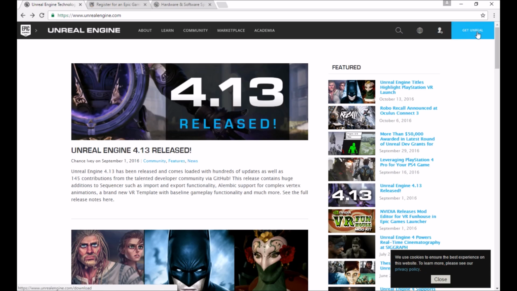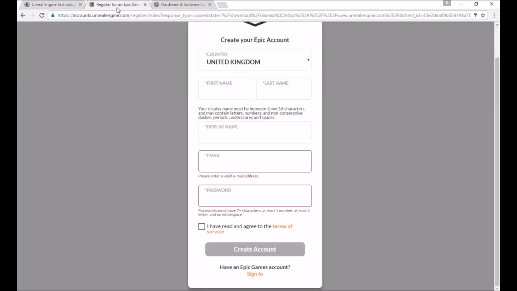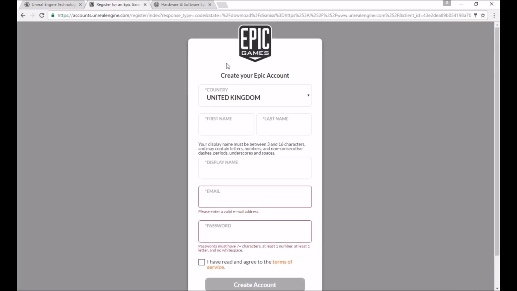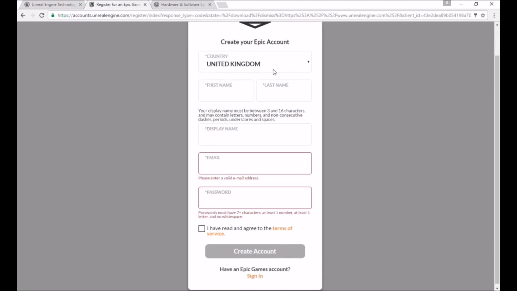right on the top here. Once you click on it, it will take you to this screen right here, where it'll ask you to create your Epic account. Now, Epic Games, you need to download this, and then from here you can install the Unreal Engine. So you want to choose your country, write your name and your last name, and then your display name.